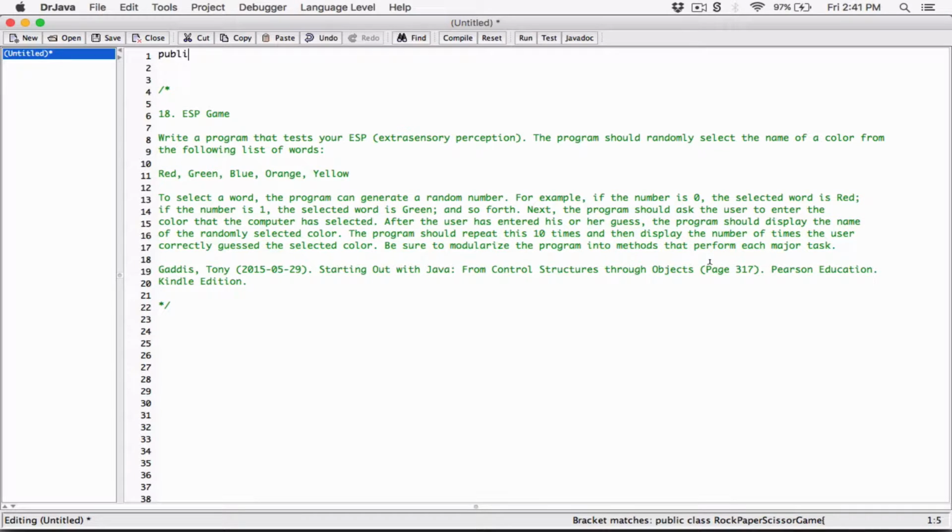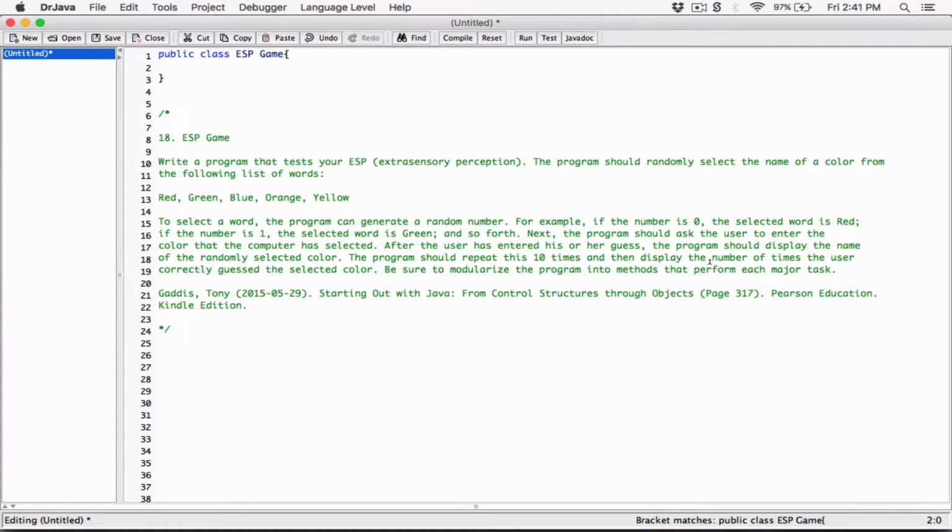Okay, so I'm going ahead to create a class, and I'll call it ESPGame. And then I'll create the main method.